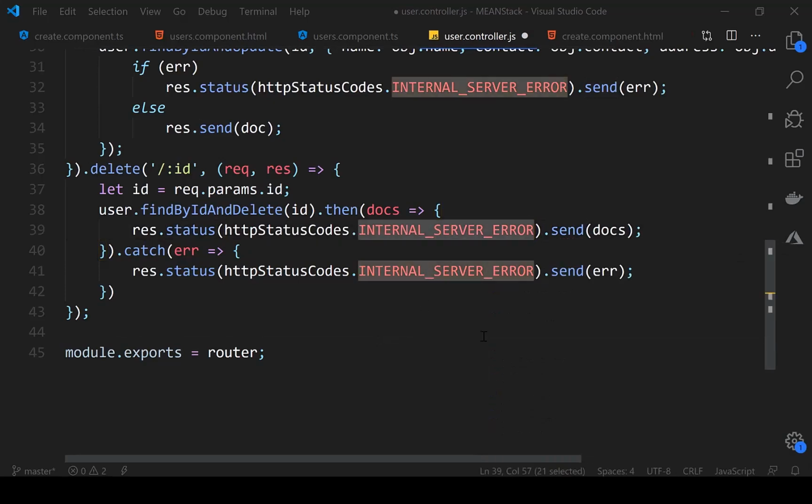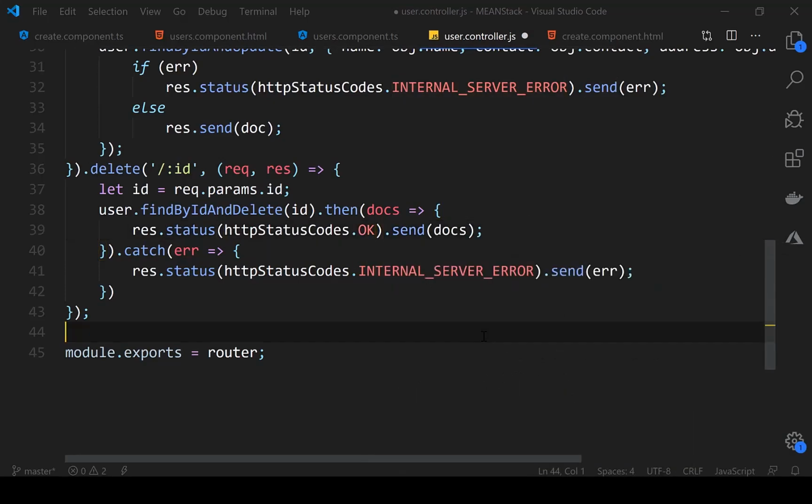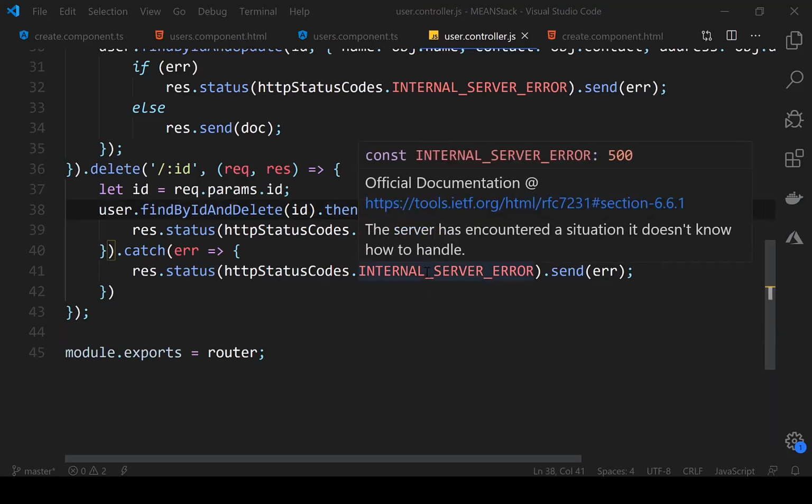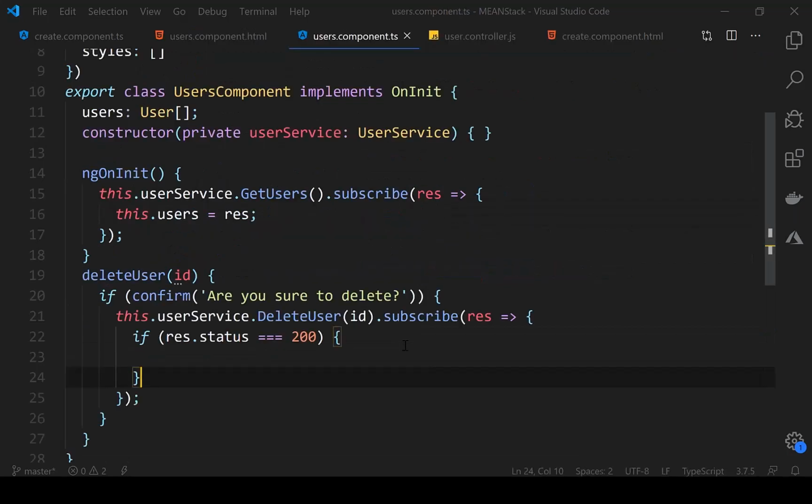So it would be here okay. So this way I just changed the status code as 200 explicitly. By default it is 200, and we are sending the doc which we are actually deleting.